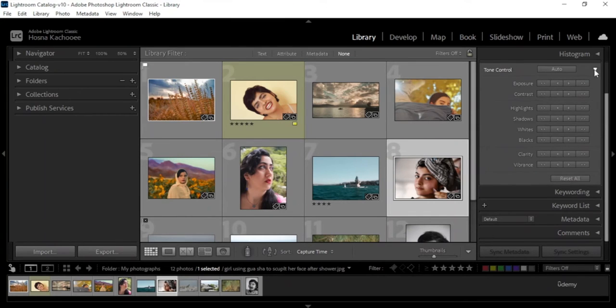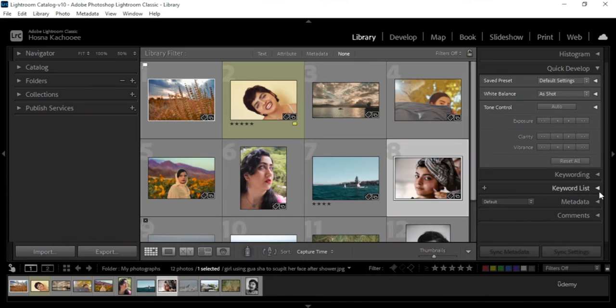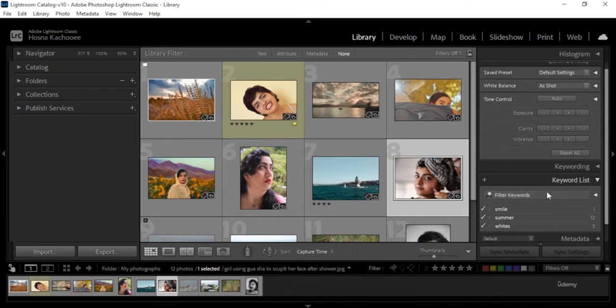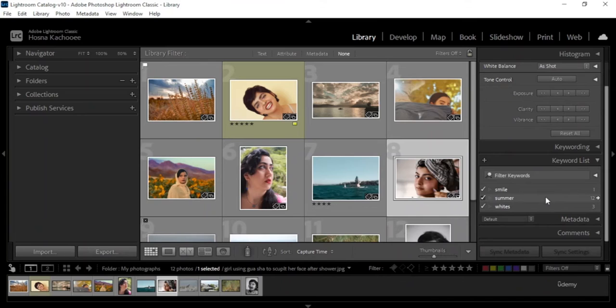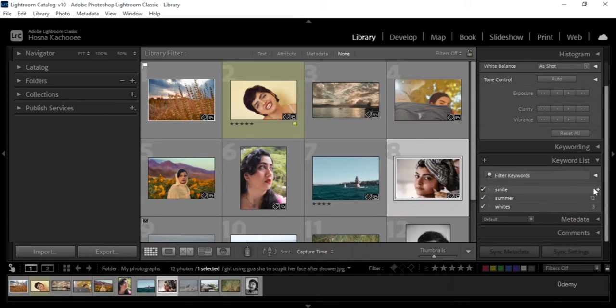Okay, let's close this as well. And then we have keyword list. And this is the same thing here. We just have the list here. So if I have summer, I want to look at the photos with the keyword summer in them, and that would be like 12 of them, because I added that keyword to these images in earlier lessons. And I'm going to look for one that has a smile in it. This is the one with the smile.